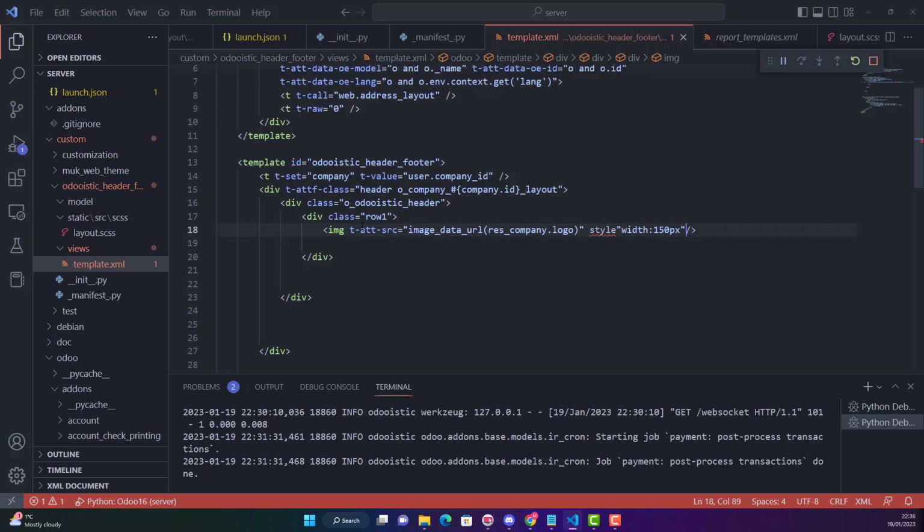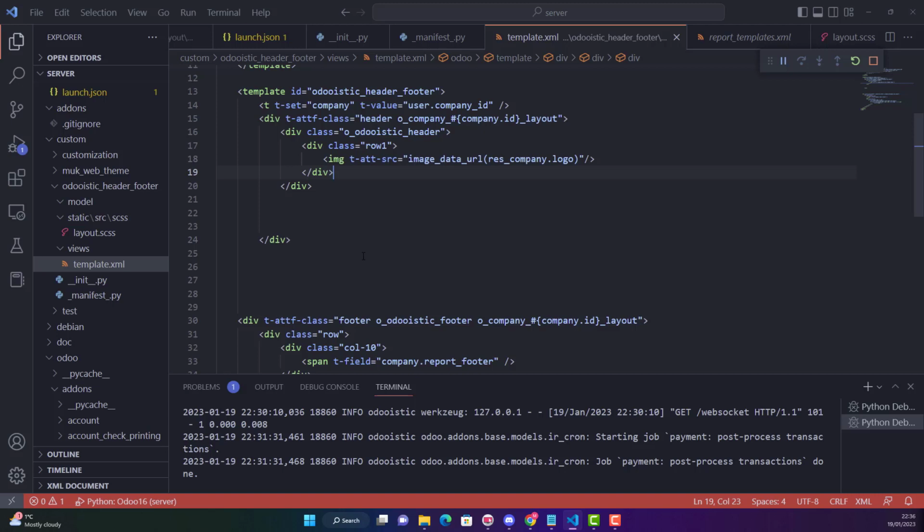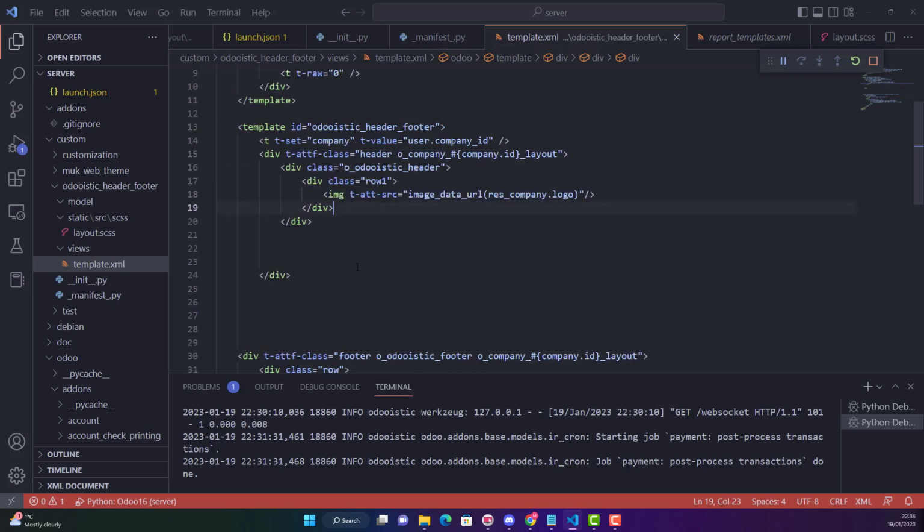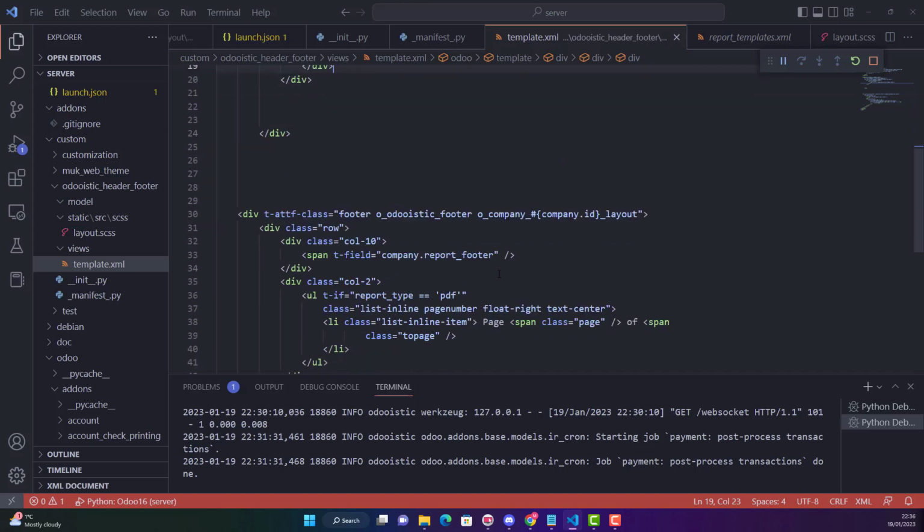Or what I do, I just don't give any styling here. So I'm just getting my logo here, just a logo now. We will go further from here, but let's just leave it as just a logo now, and then I will go from here. Okay, guys.